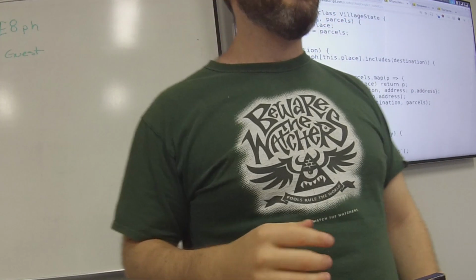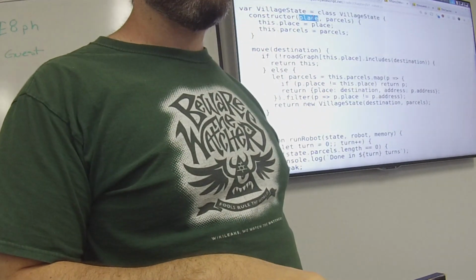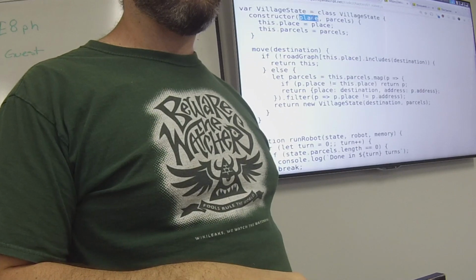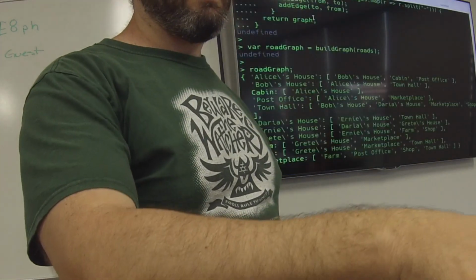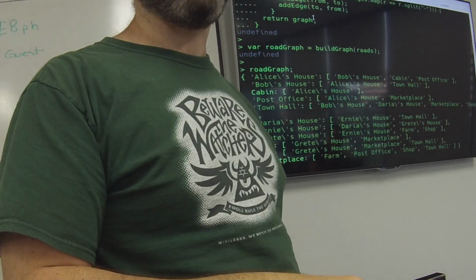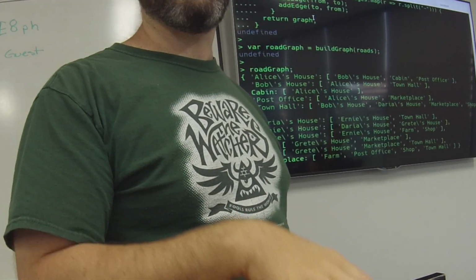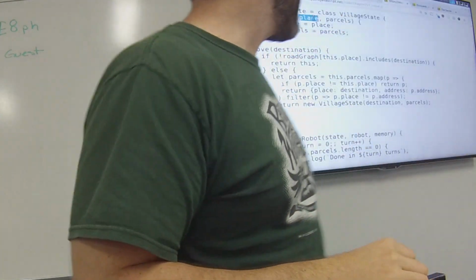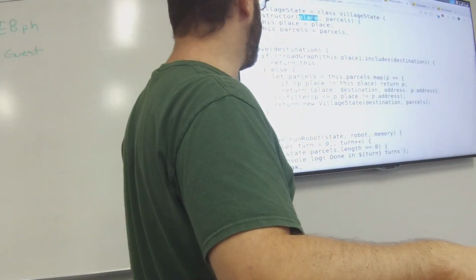Okay. Well, place is a string, but it's also a key too. Like when you ran that the graph, it showed like a key and then an array. I think place is the key. That's exactly right. Place is the key into that. And parcels is going to be a list of crap. We don't know what's inside. Well, let's see. Maybe we can figure out what's inside of it.